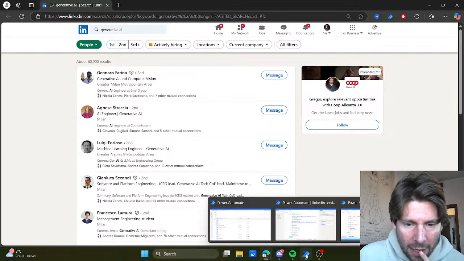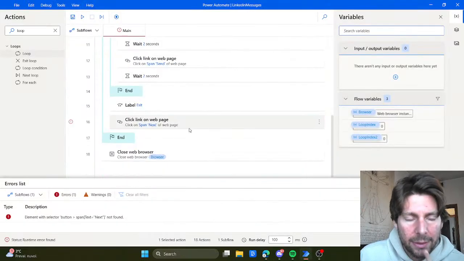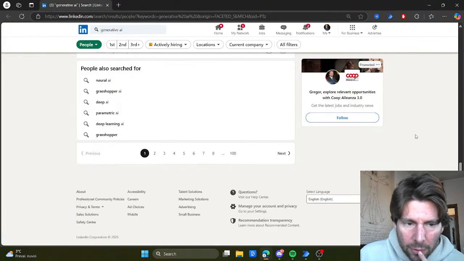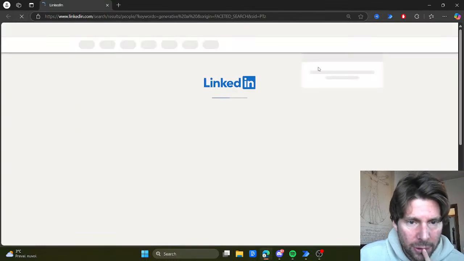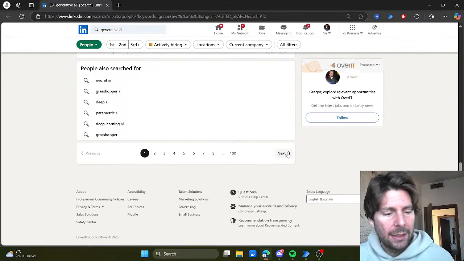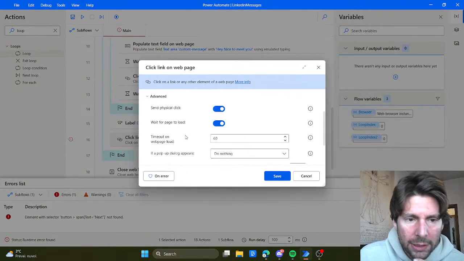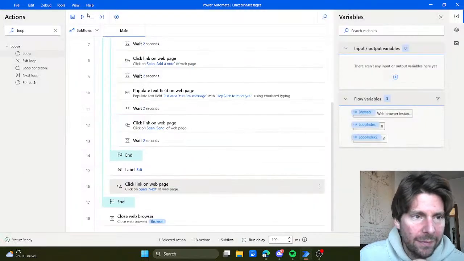What is going on? We can hover our mouse over here. All right, it was not able to find the next button. So why was it not able to find the next button? So I think it's because it hasn't been loaded in here. So if I refresh this page, it cannot find this button right here. Maybe we can fix this simply by going in the advanced option, not sending a physical click, and just clicking on save.